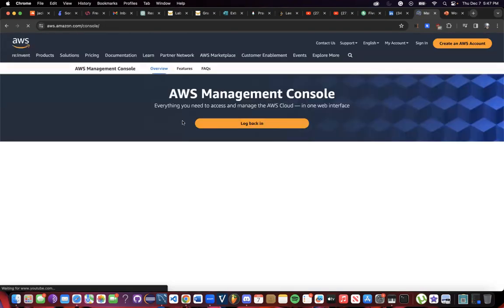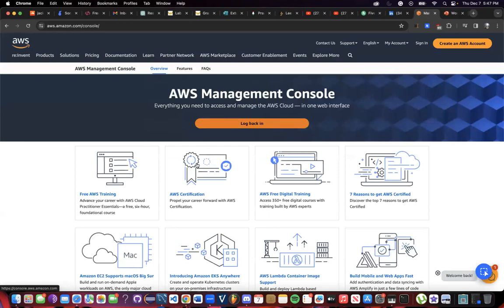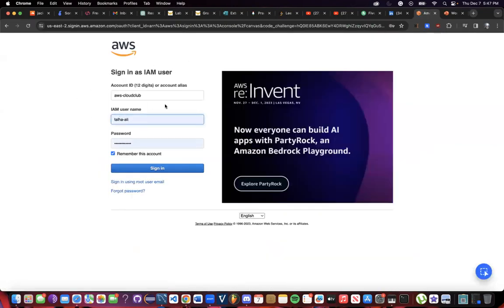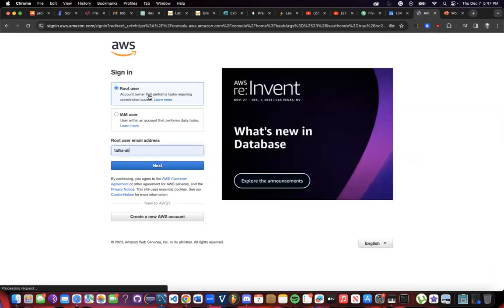Okay, to start off, you'll say log in. For me, it's log back in, but for you guys, it'll just say log in. I'm just going to go here to show you guys. Just click sign in and it'll take you to a page. Yours will say sign in, root user, IAM user. If you have never used the AWS Management Console before, you want to press root user and you want to create, or actually, my bad. If you want to do this, you want to press create new AWS account.